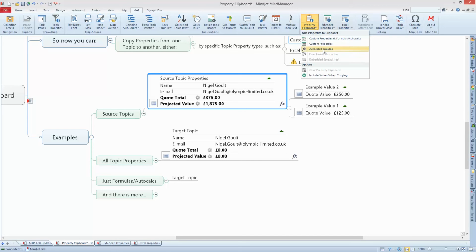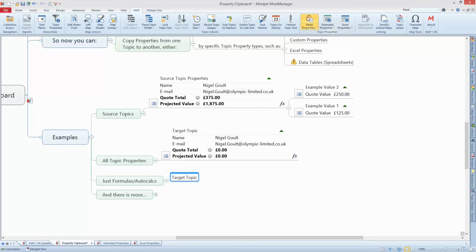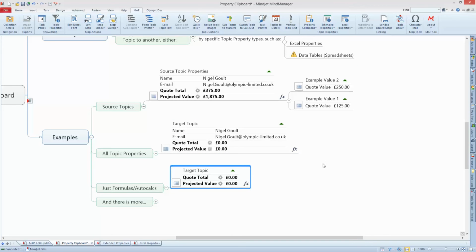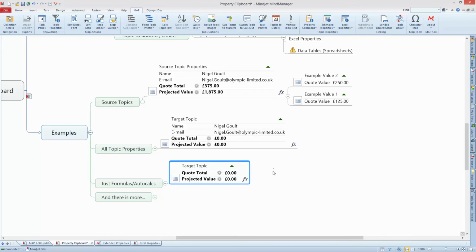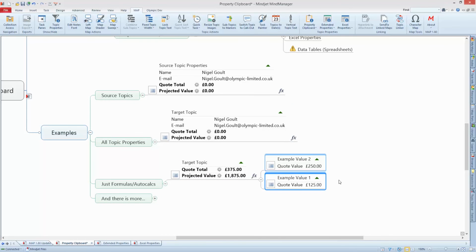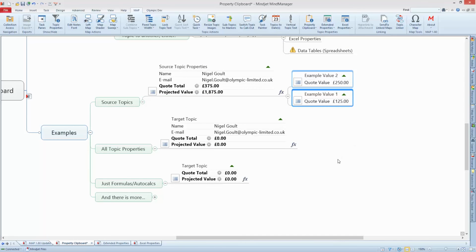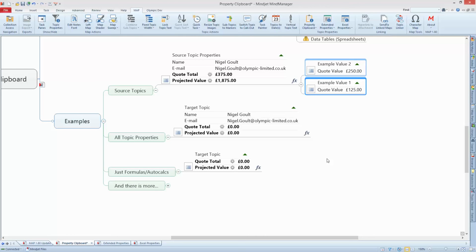So for this I'm going to do the autocalcs. So we do that, select the target, and away we go, and it brings those in. So now it's just brought in the two calculated properties, and if I bring these subtopics down, you can see again everything works as it should. So that shows you just how easy it is to copy specific types of properties from one place to another.